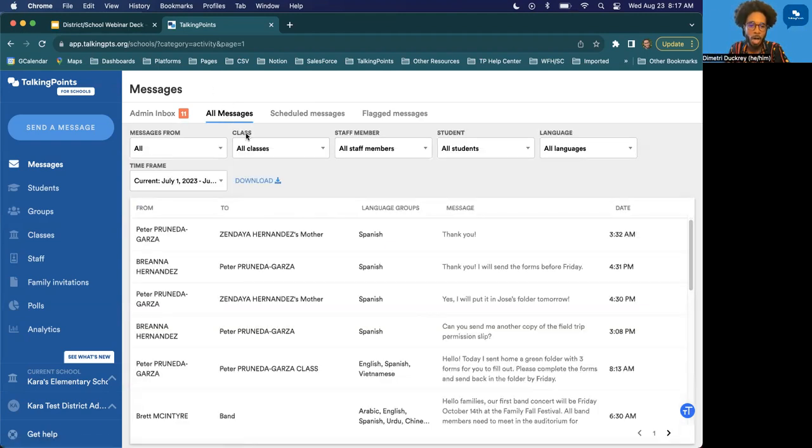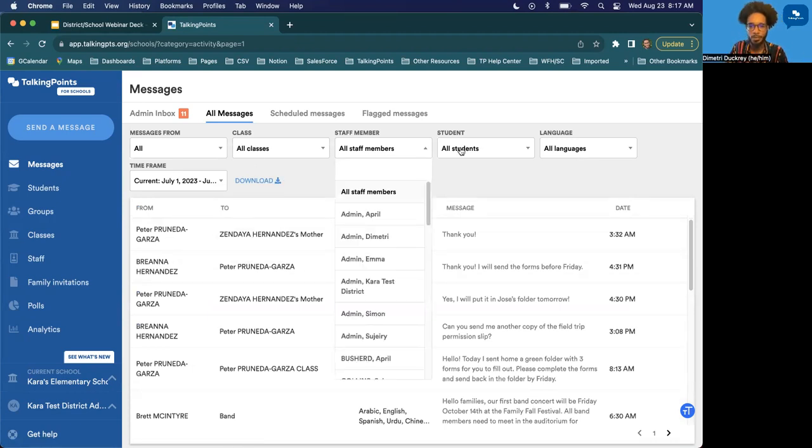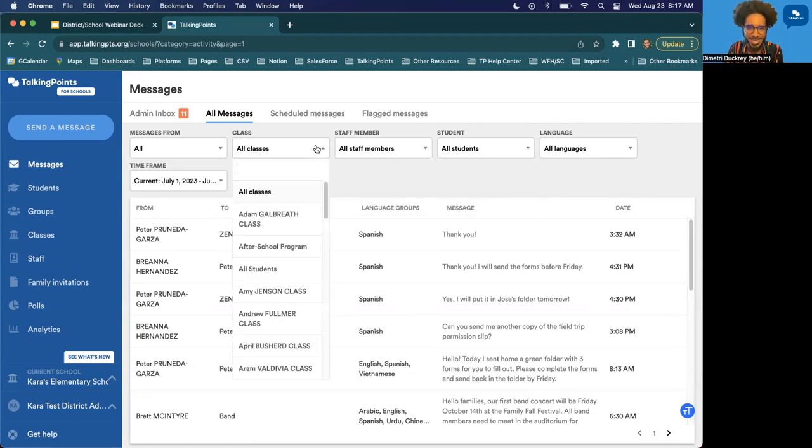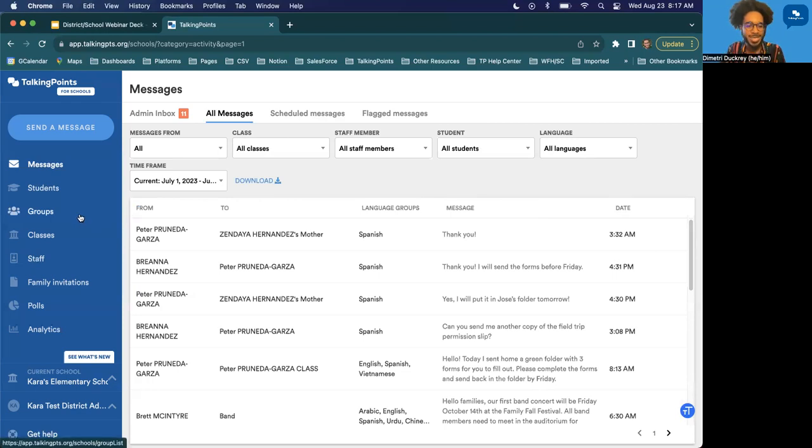If you did want to see all the conversations happening across the building, you can click on all messages. You can also have it broken down by staff member, by student, or by class. So what I'll show you next is how to review your classes and groups.